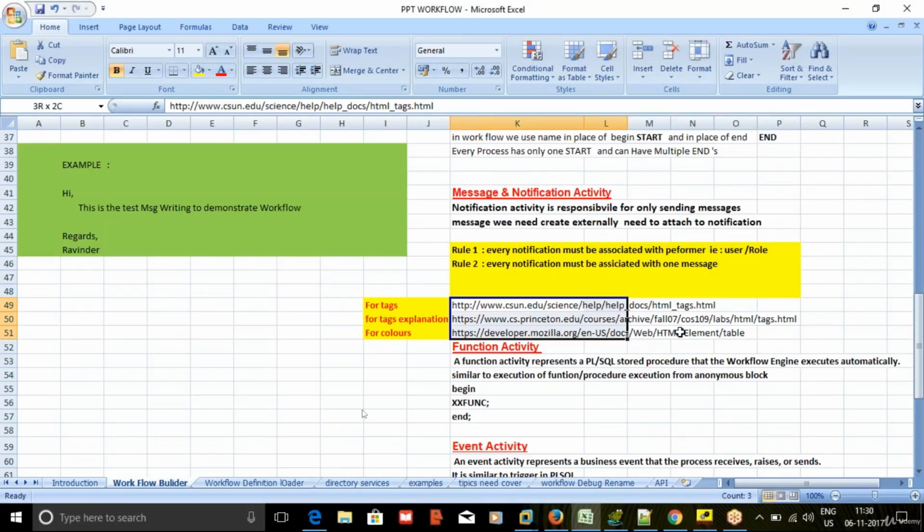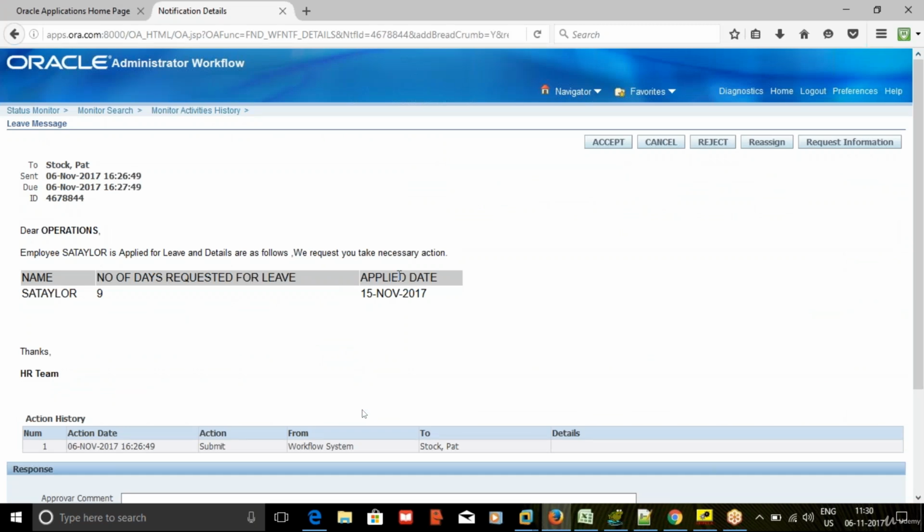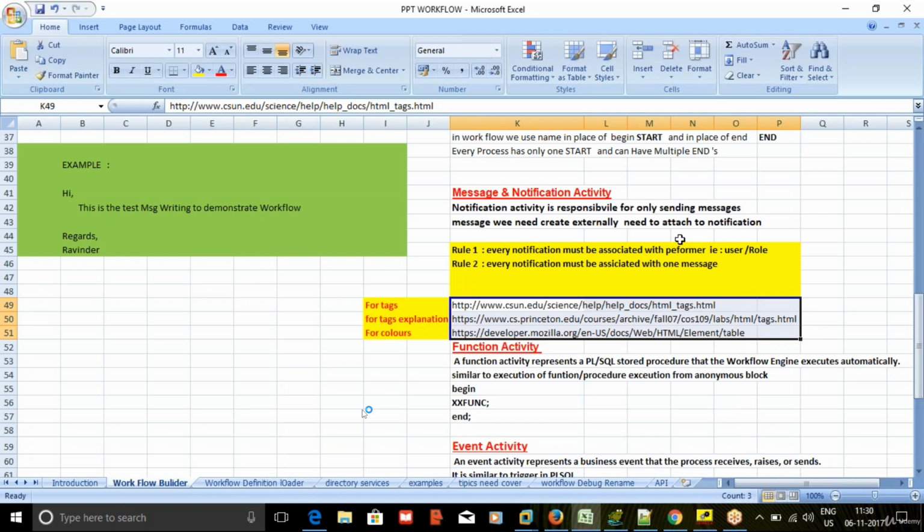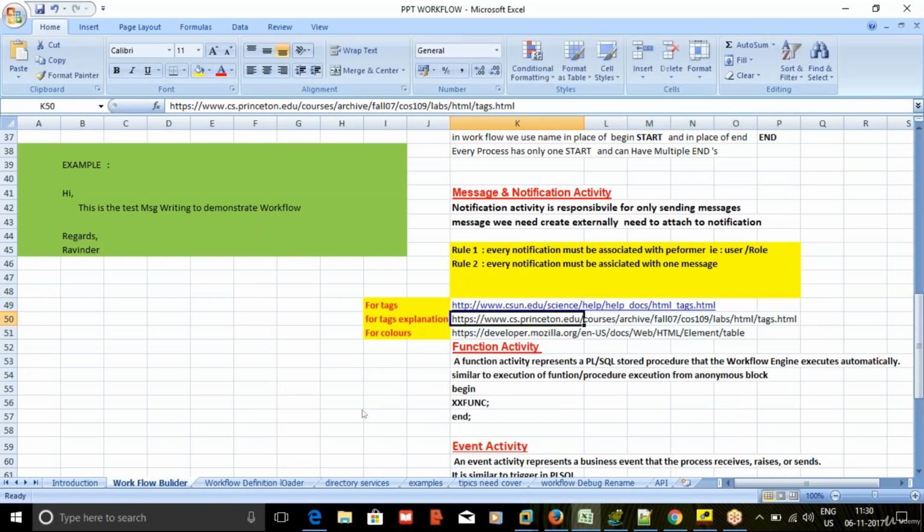And these are three important websites where you can find the XML tags, XML tag explanations, and colors if you want. Here, in this notification, what color do you have? Light gray, right? If I want to have a red color, yes. I'm a PL/SQL developer. I'm not aware of HTML. So with the help of these websites, we can develop any kind of XML tag in an easy way. We'll discuss it very clearly. I'll develop it in front of you.